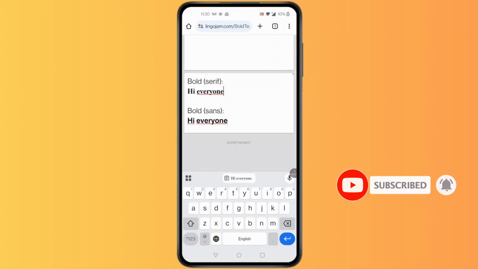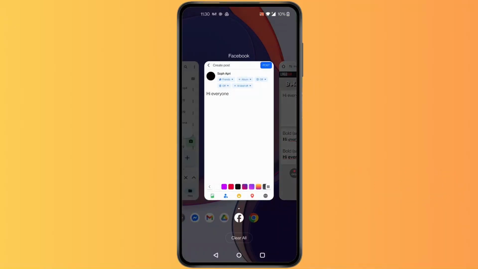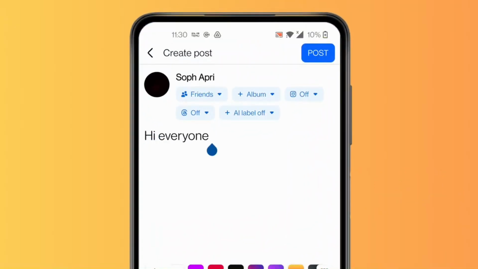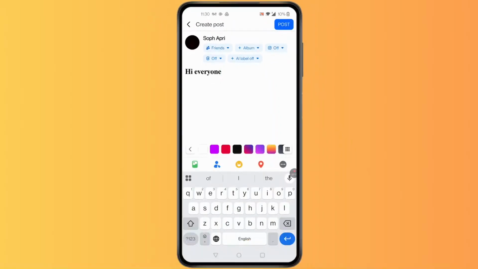After you've copied it, go to Facebook and then delete the previous one and then paste the bold text one. After that, click on Post at the top right and you're good to go. This is how to bold text on Facebook post.